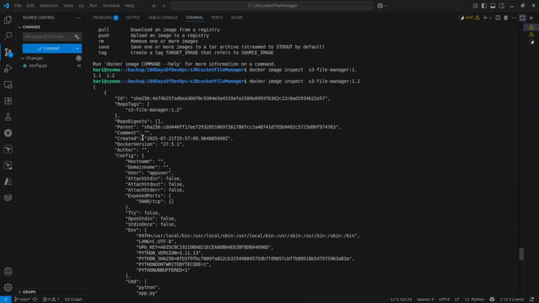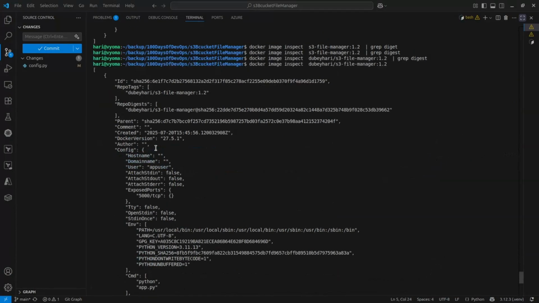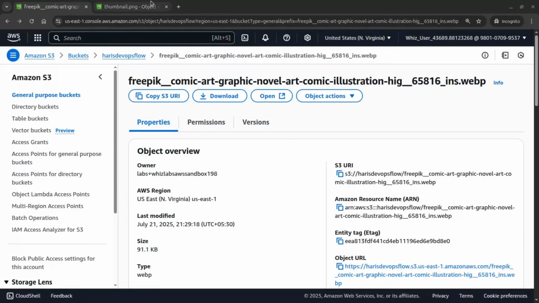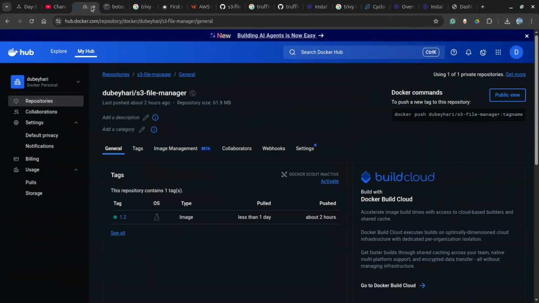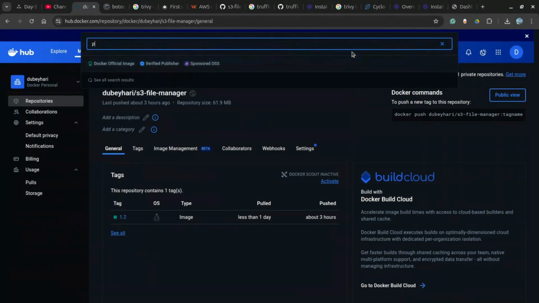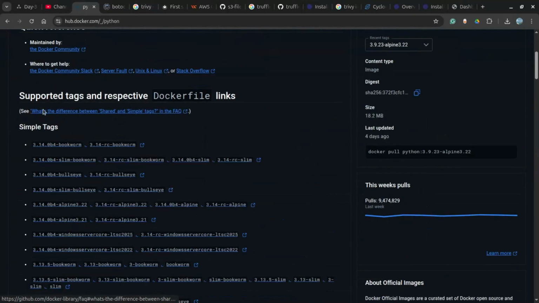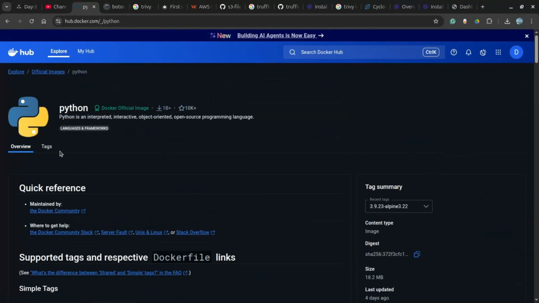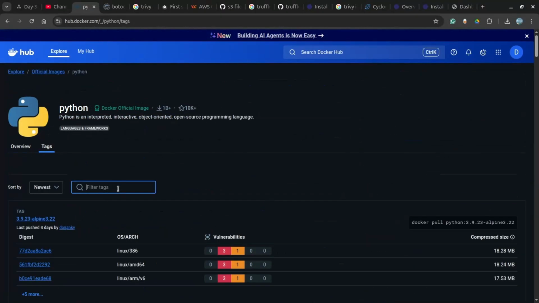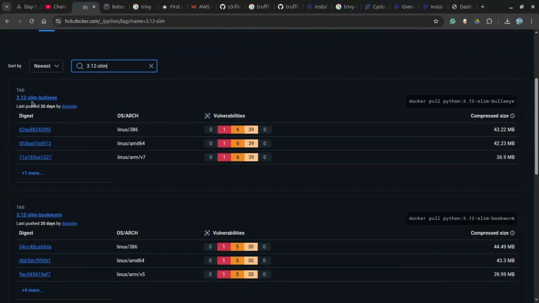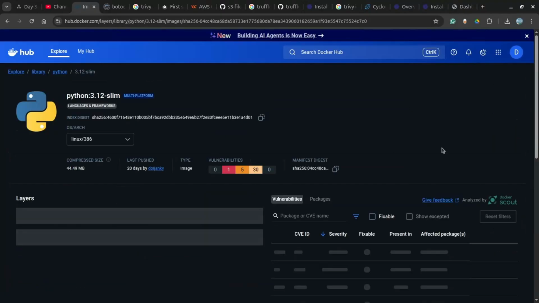Here if you can see repo digest, okay, it is the parent repo digest, and this is the container image digest. This is the parent digest, from which we have created. So if I select this and go back to our Docker Hub, I would just search python, what was the tag name? 3.12 slim. Okay, slim, this one, and you just check the digest.